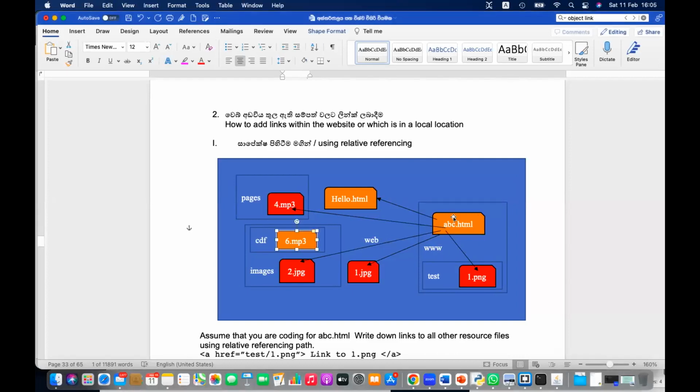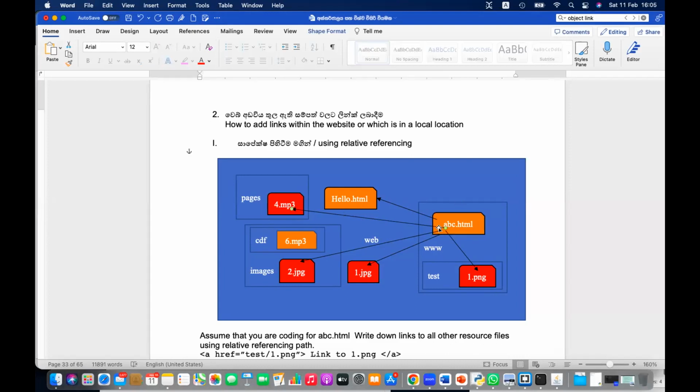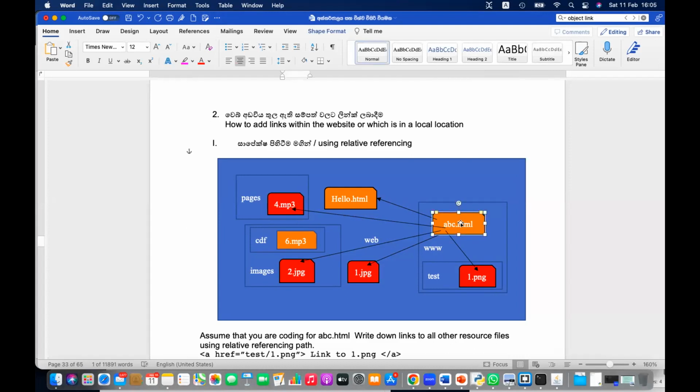From ABC, you are going to access hello. From ABC 4.mp3, from ABC 6.mp3, from ABC 2.jpg, from ABC 1.jpg, from ABC 1.png. You are going to access all these resources. How many resources? 1, 2, 3, 4, 5, 6 links. Can you write 6 links there? Right? href equal, then the path to the resource, and that is a link, and there are 6 such links.